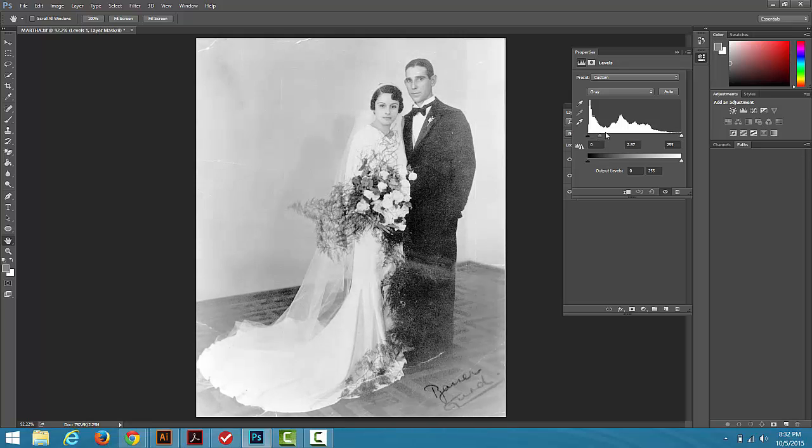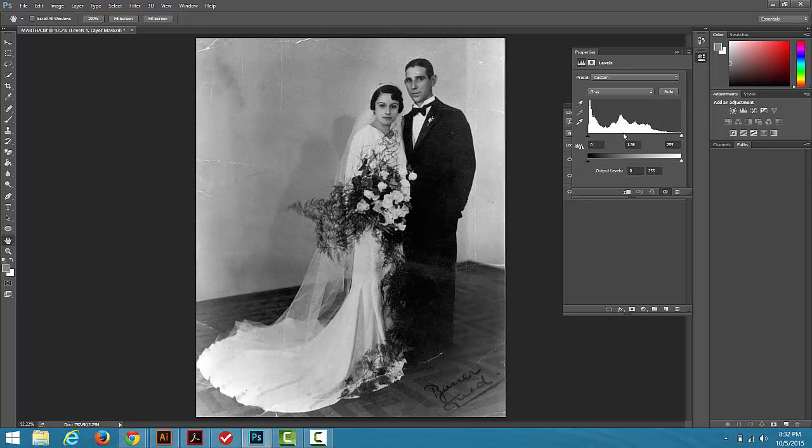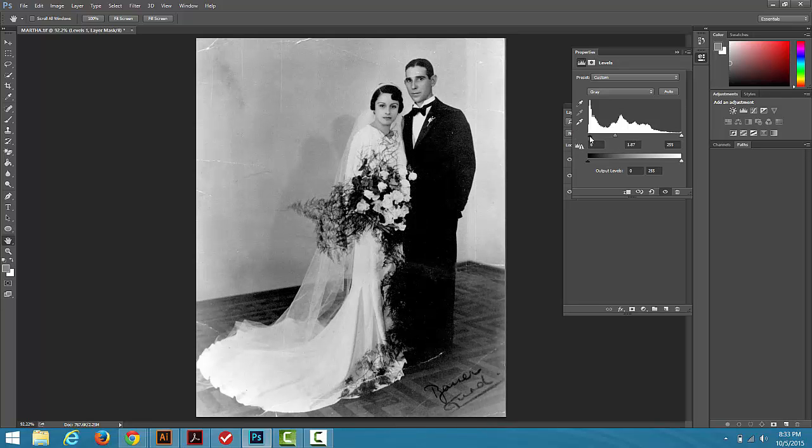Now again, you can go too far, but you just want to find something that's a little bit lighter. I'm paying most attention to the tone in their skin and their faces through here. At this point, though, the suit's gotten a little bit too washed away for me, so I'm going to take my shadows and bring that back in a little bit. But I'm mostly paying attention to what's happening in this area right here.